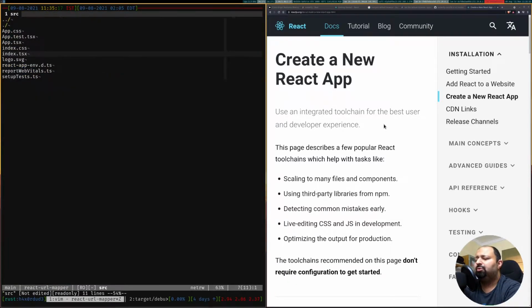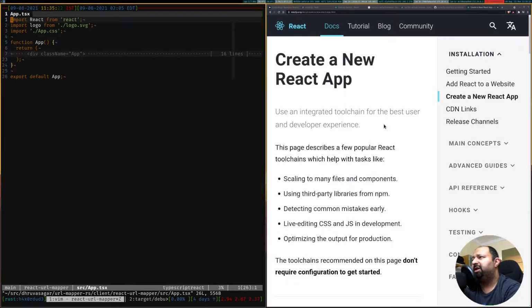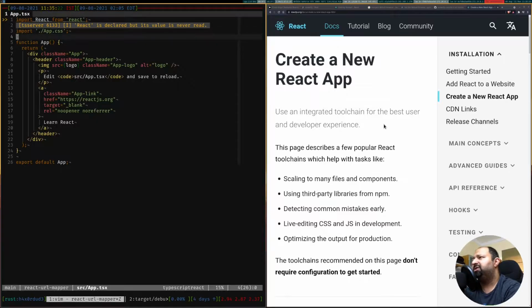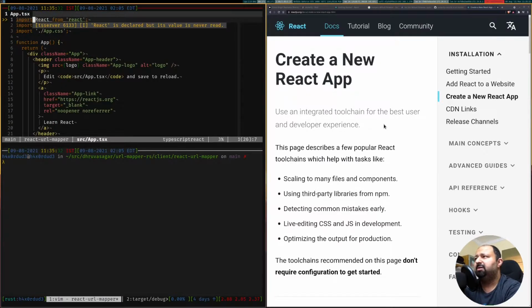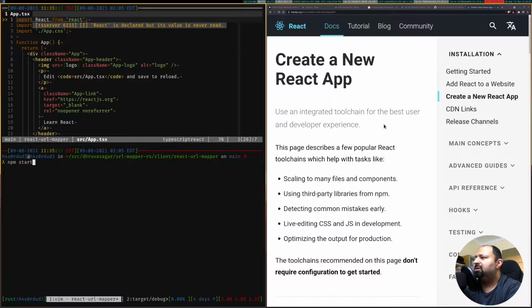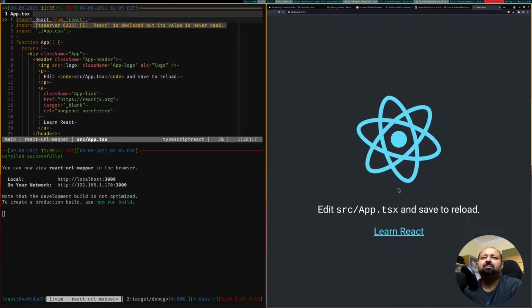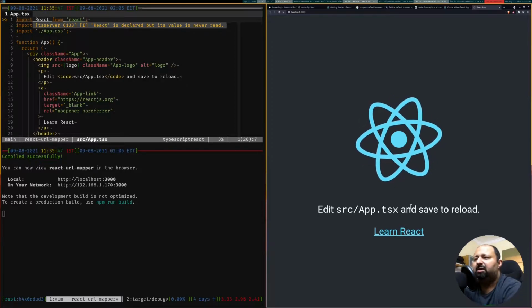Once the application is mounted, right now the only React component that has been built for us is the app component, and it renders an app with this logo and everything. Let's actually get it running and see it in action. We can just invoke npm start and have it running. Right, so this is the default out of the box that you get.